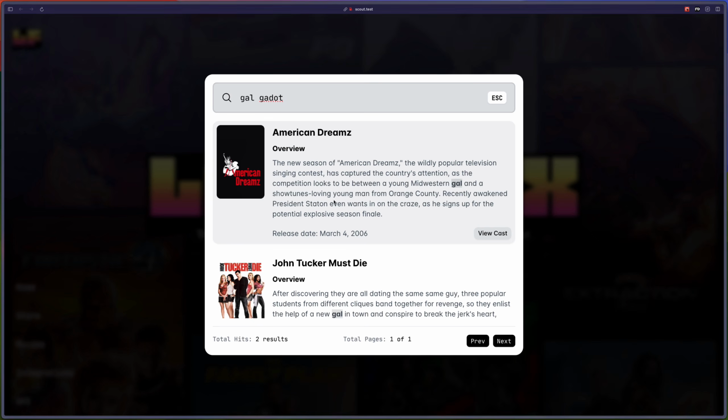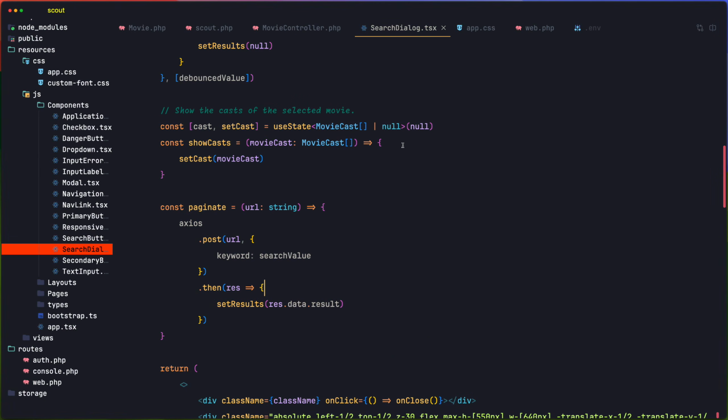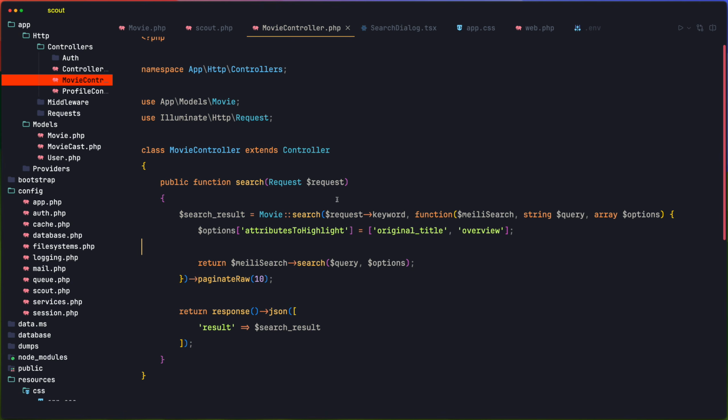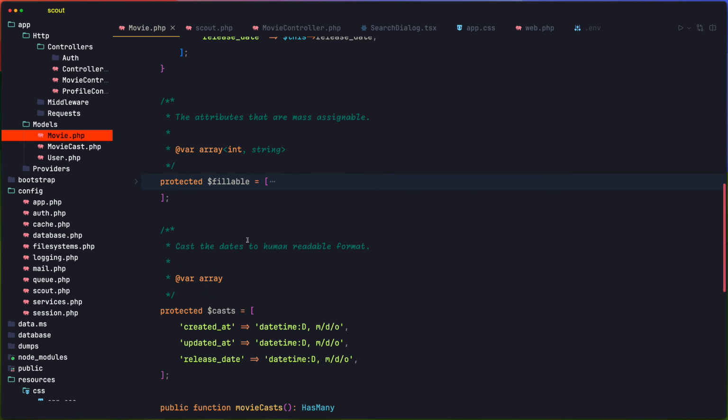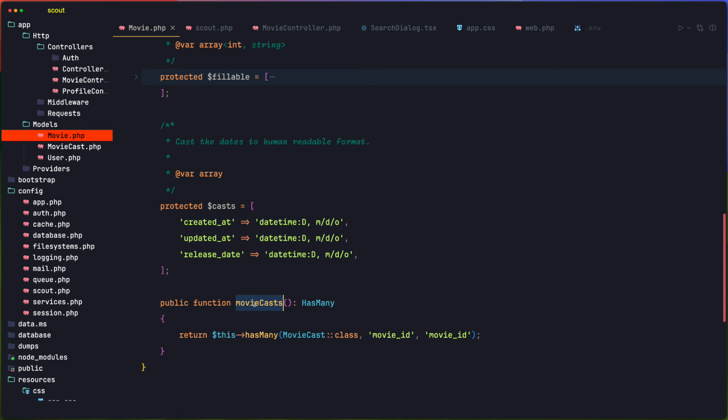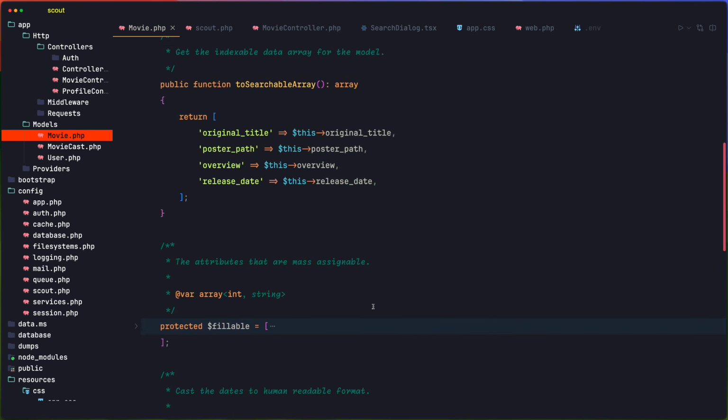To enable searching in the related model of our movie model, at the bottom, you'll see the has many relationship that fetches the related casts of our movie model. To enable searching for the related model, we need to add the movies cast has many relationship to the toSearchable method.